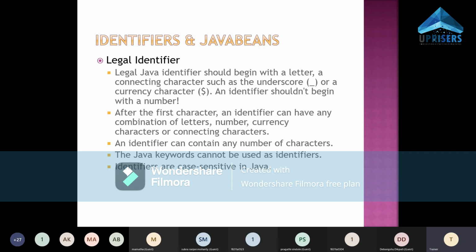And what else shouldn't we do? You cannot use Java keywords as identifiers. Did you get it? Java is a case sensitive language, so all the identifiers are case sensitive. For example, if you write small abc, that is different from capital abc. So that's what they call case sensitive.